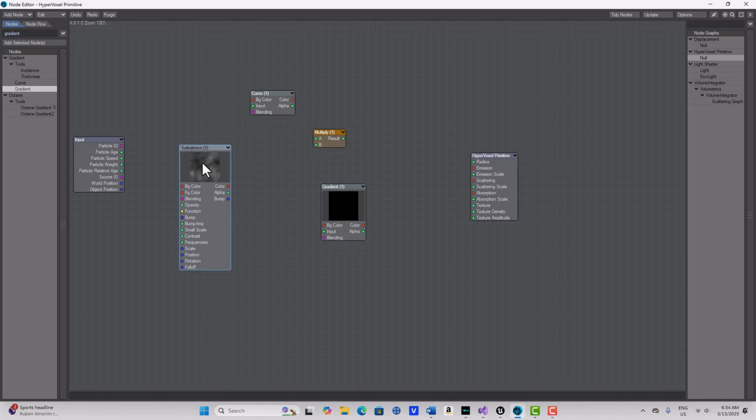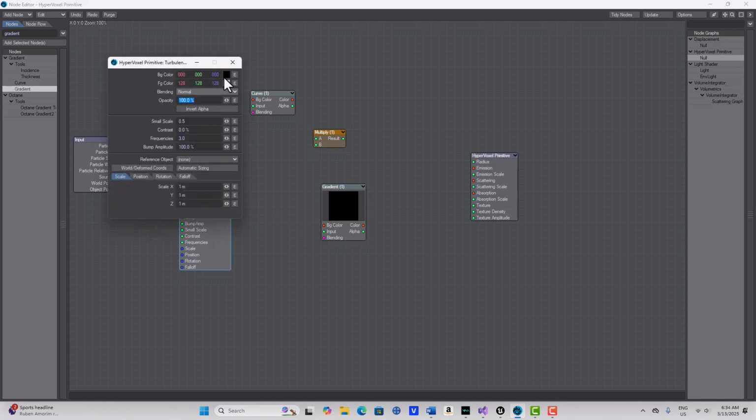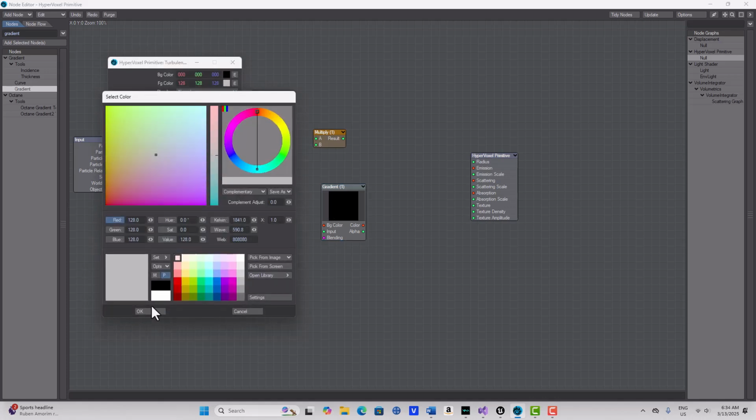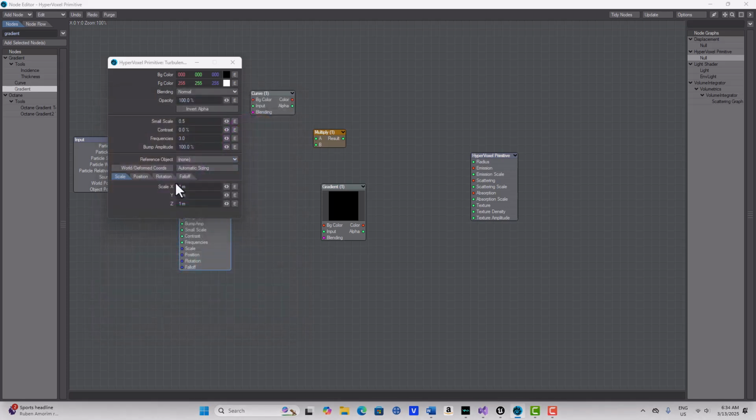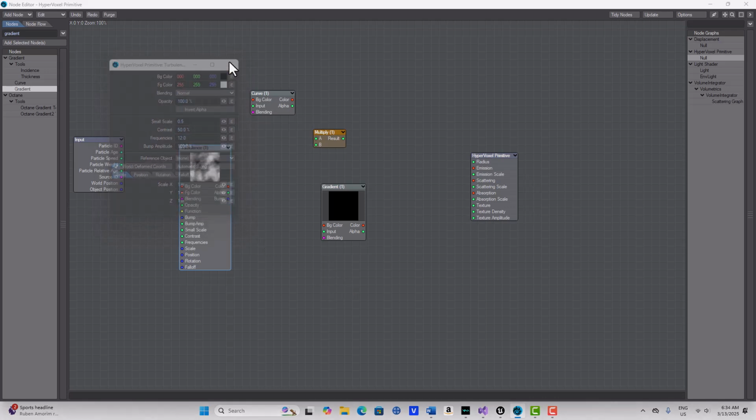So on the turbulence here, we're going to change this color to white. And then on contrast, we're going to go to 50. Like I said, you can play around with all these values. 12, we'll put on that. And that's all we need to do for our turbulence. It should look something like that.